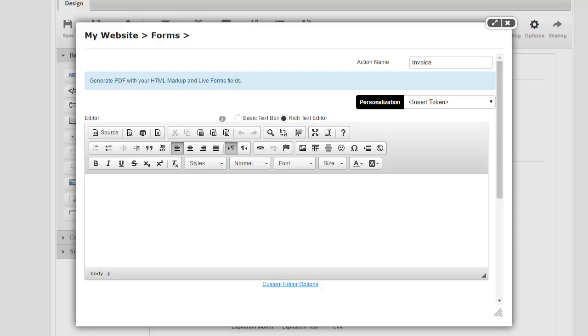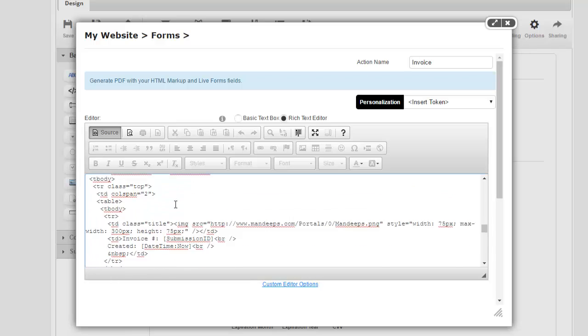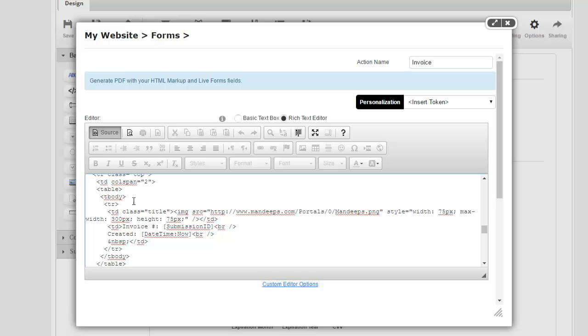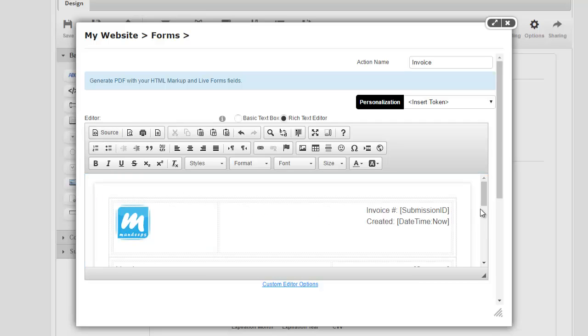I already have a form created. To save time, I'm going to simply paste it here. Here's all my HTML. I'm using a lot of CSS to make the design attractive. There's our logo. For the invoice number, I'm using the Lifeforms token called submission ID, which automatically changes.